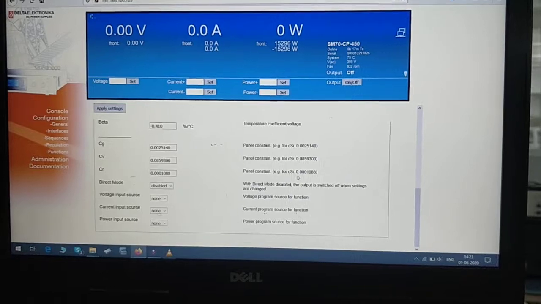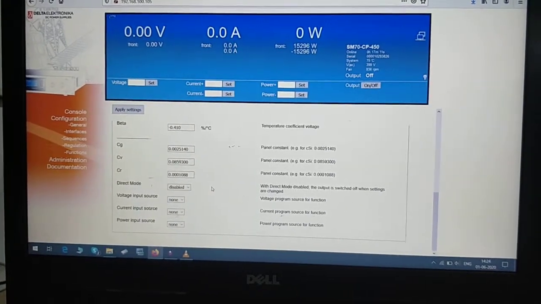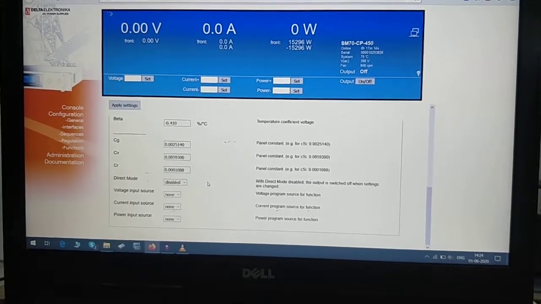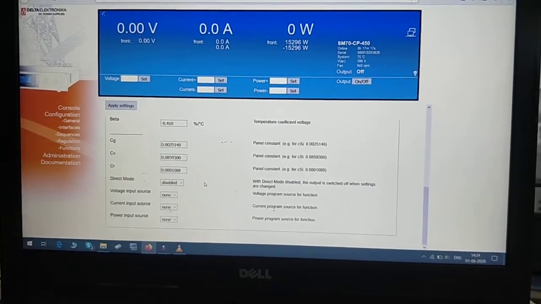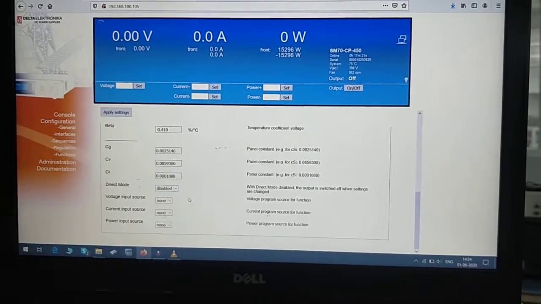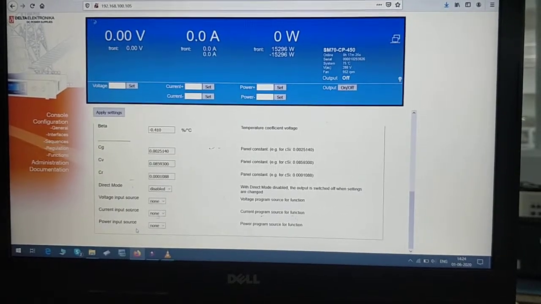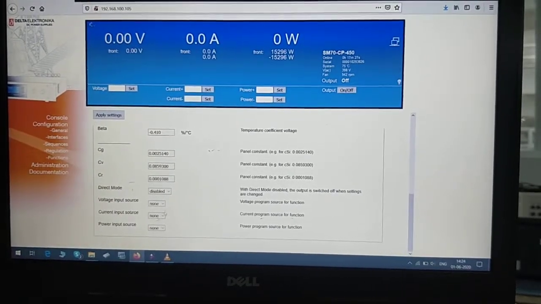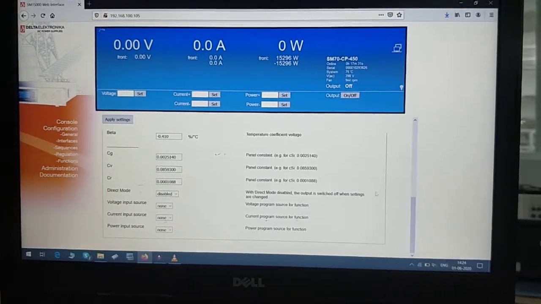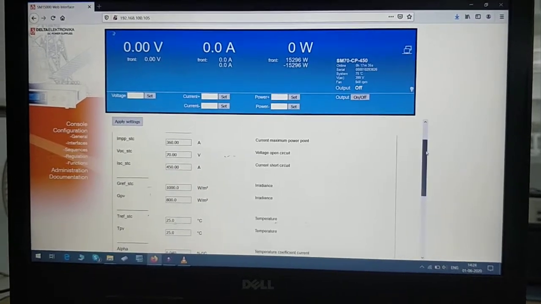Direct mode has two options, enabled or disabled. When direct mode is disabled, the output is switched off when you change anything in the settings. If you don't want this, you can enable it from here. The voltage input source, current input source and power sense input source are by default set to none. We have to configure these from general and from sources. So these are all the settings of photovoltaic simulation.